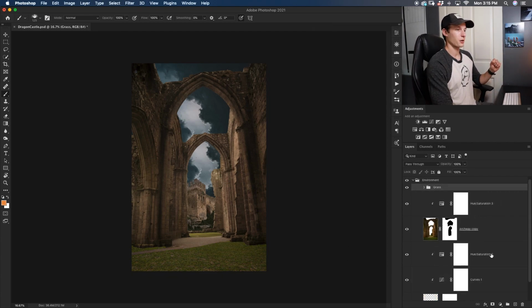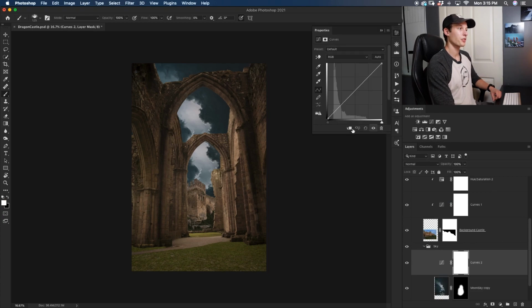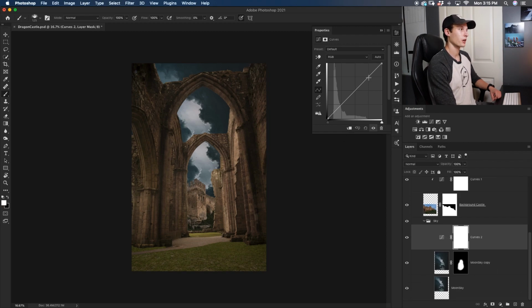Now all that's left is our sky. And to adjust that, we will obviously go to our sky group. And then I'll add a curves adjustment layer. I will not add a clipping mask since it's at the very bottom of our layer stack, but I will go and add some nice contrast into here to make it a bit more moody. And then I'll also just add a hint of red to the midtones to match the overall vibe of the castle. Now we're ready to move on to our next step, which is adding in the dragon.